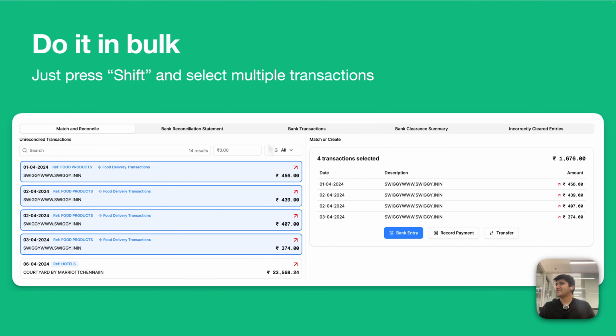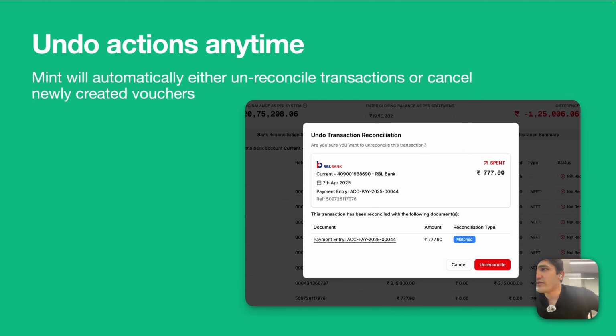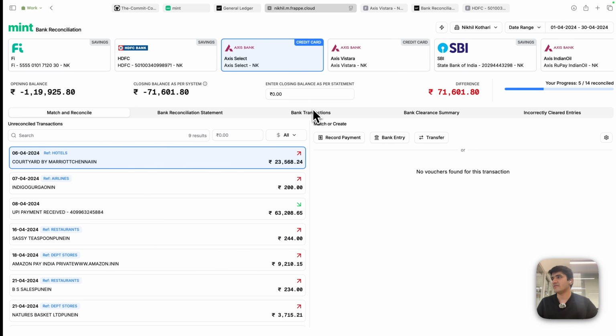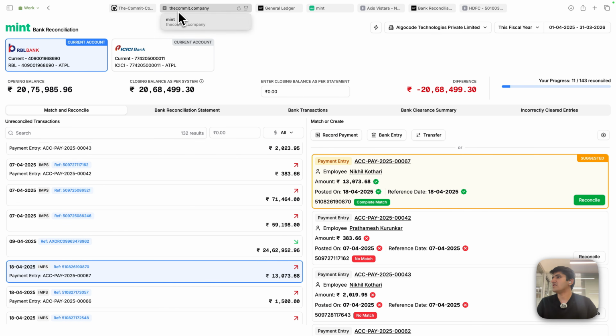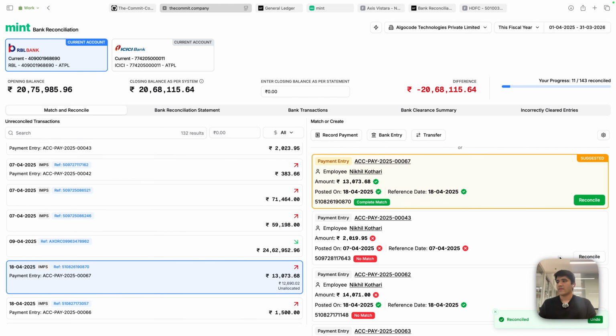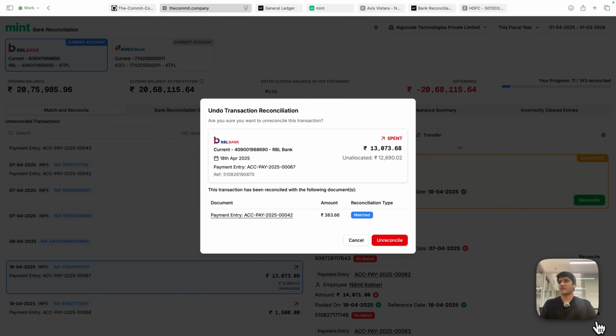Okay. Next, we briefly touched upon this, but let's say you reconcile a transaction to the incorrect voucher in the system. Let's go back to this part, and say this payment entry, I'm going to reconcile to this one, just on purpose. As soon as you hit reconcile, you'll see that it gives you a toast with a button that says undo, and when you click on undo, it asks you whether you want to unreconcile or not.